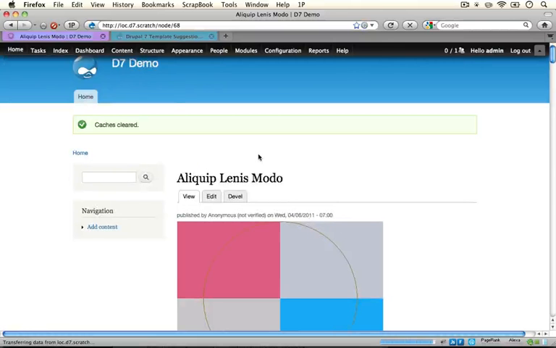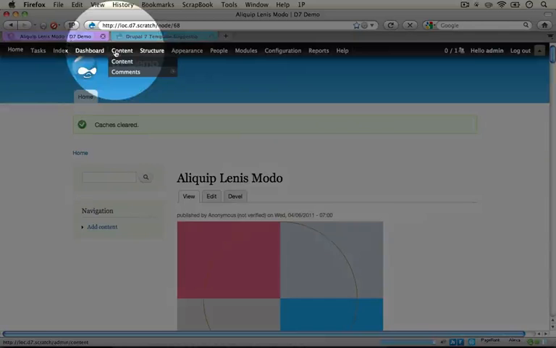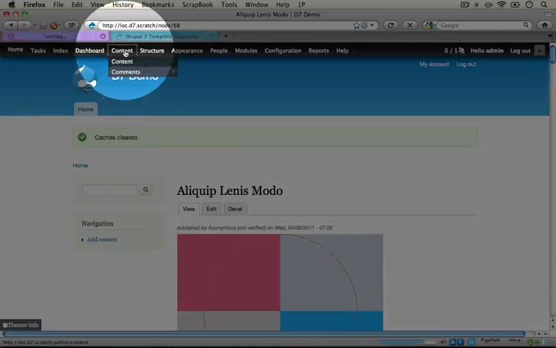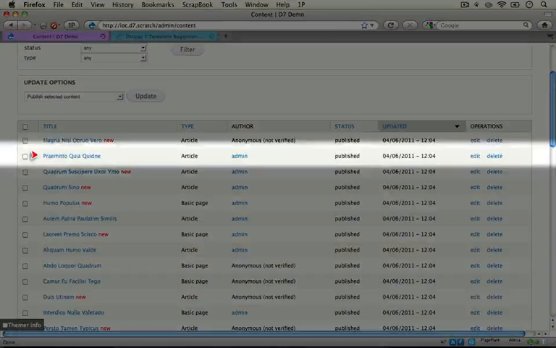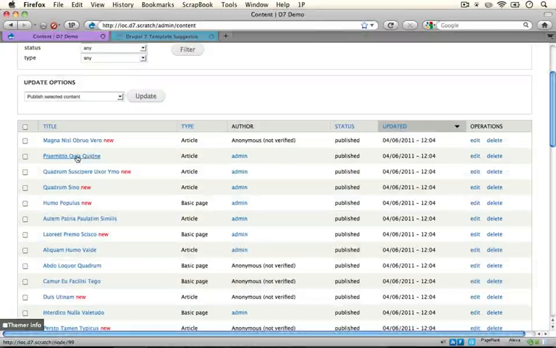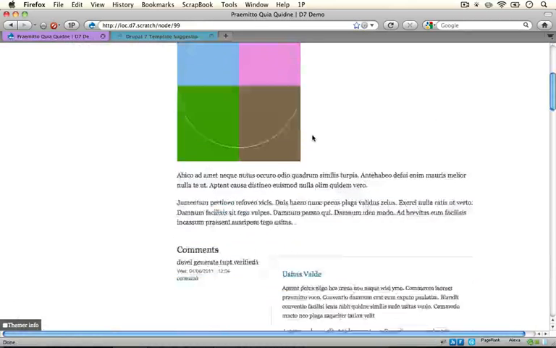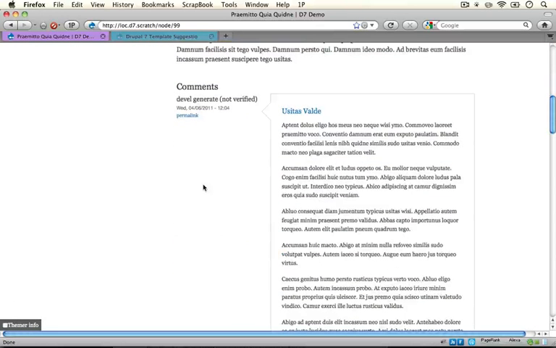Okay, now let's go to a page that we know is an article page. I'm just going to jump up to the content link here, and we'll select a piece of content that we know is going to be an article. So here we have a node that's of type article, so we can use this one. I'm going to go ahead and click on it to jump to it. And I'm going to scroll down to one of the comments.